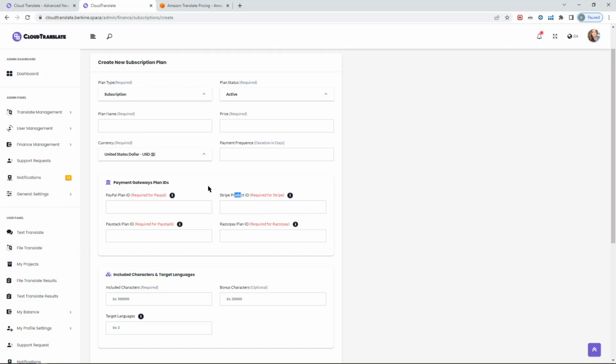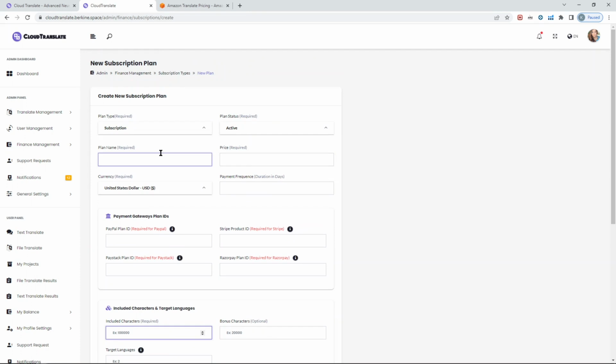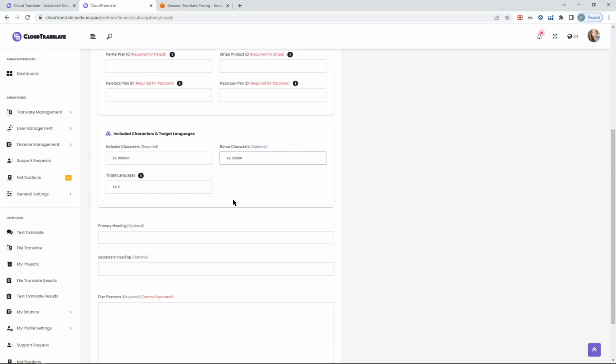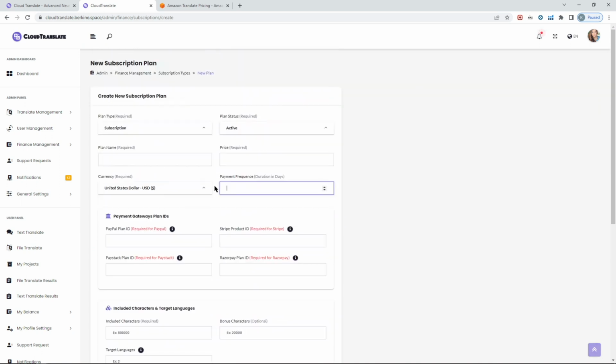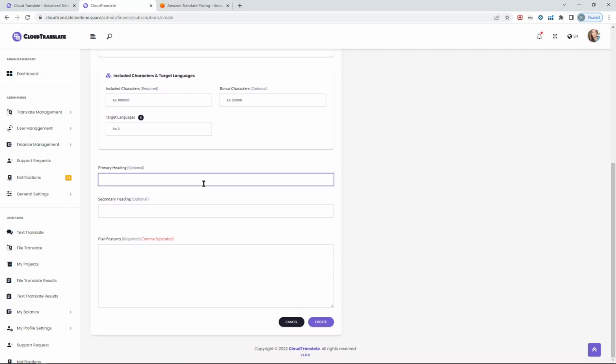The actual processing happens on the payment gateways, and hence you'll need to generate plan IDs there and then include them here. You can set the characters as you prefer, some general information in terms of pricing, plan name, payment frequency is 30 days at the moment. We will in a future update include support for 1 year, so stay tuned. And then you can set the general information about what the plan is about, the heading, and then list out the features you prefer.